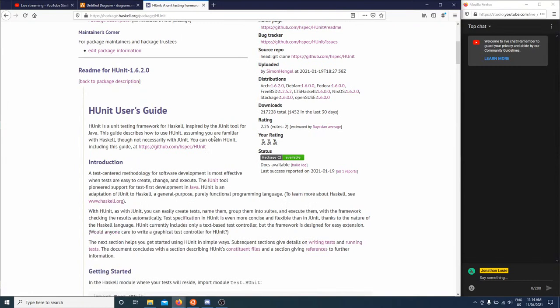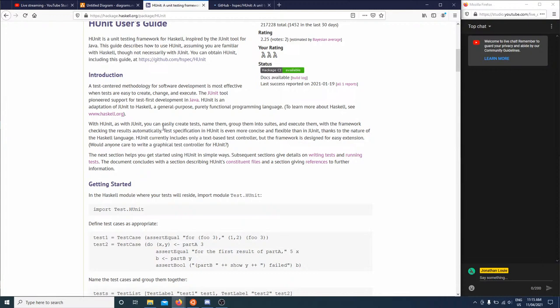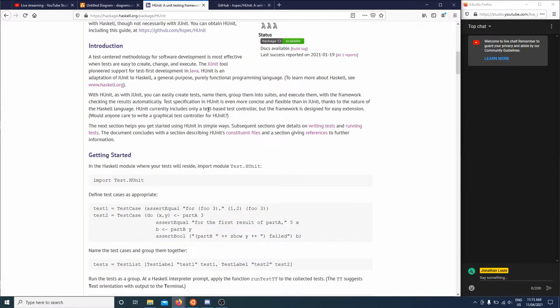HUnit is a unit testing framework for Haskell inspired by the JUnit tool for Java. How to use HUnit? Cool. Assuming you're familiar with Haskell, not necessarily with JUnit. You obtain HUnit doing this guide here. Cool. The adaption of JUnit to Haskell. Test centered methodology for software development is most effective when tests are easy to create, change, and execute. The JUnit tool pioneered support for... Yeah, we know about JUnit. You can create tests, name them, group them, good old JUnit.